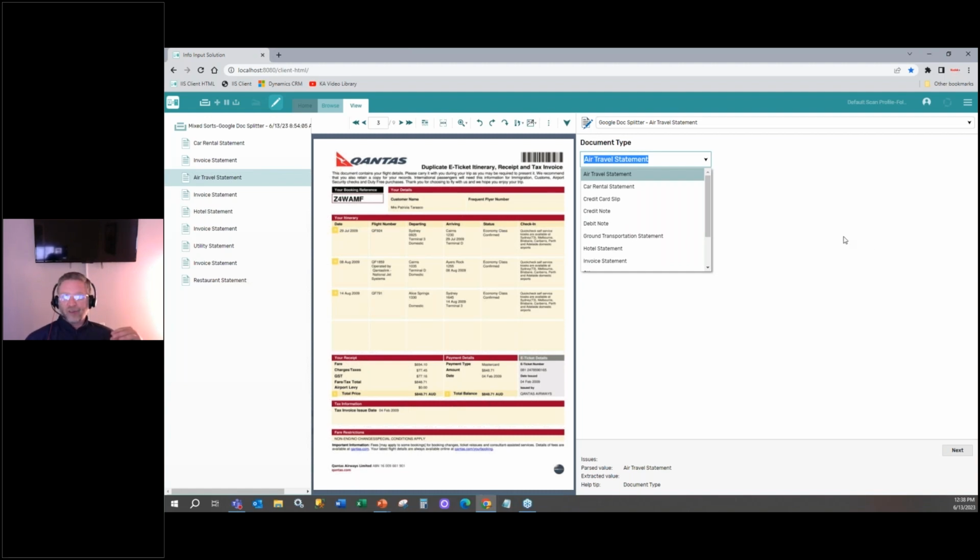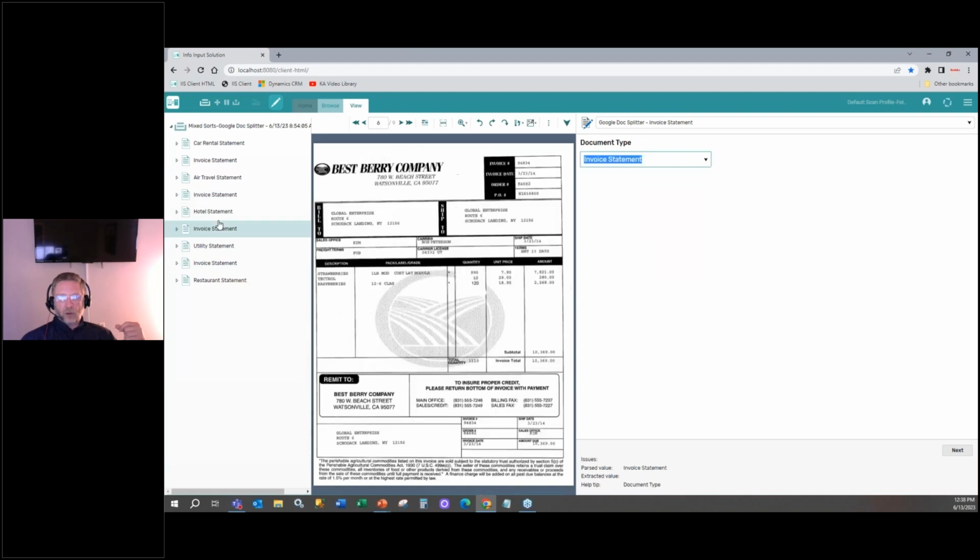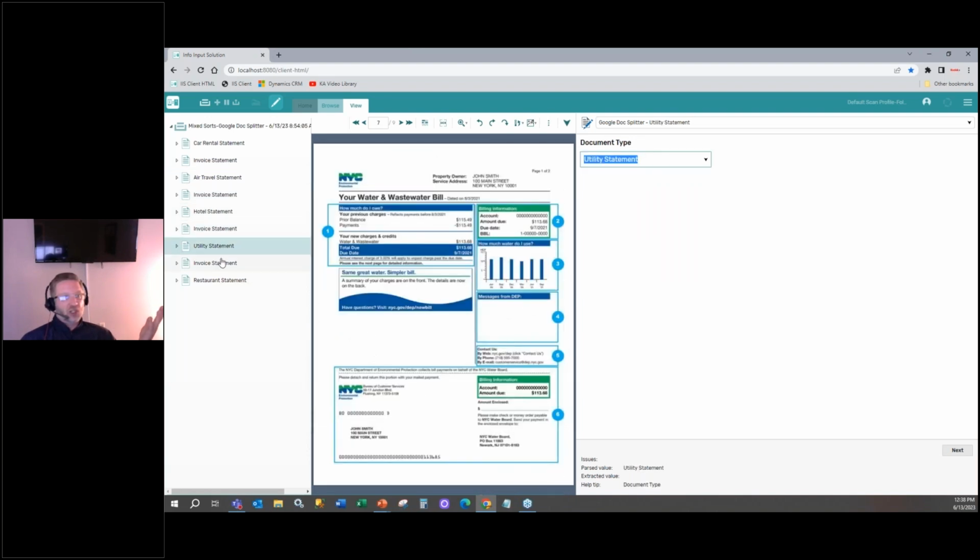Now, again, there is a lending side. So if you want to do mortgage documents, there's a lending splitter as well that comes with its own document classes. Note that the Azure one should be a little bit more flexible. As you can see, we can go through each and it figured out what each document was.